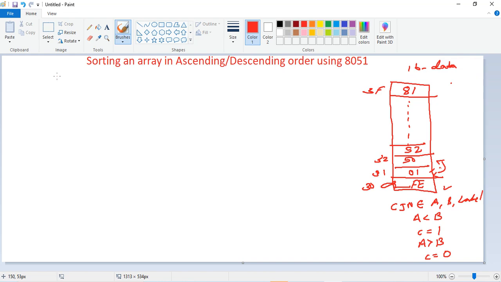As usual, our program has an ORG 0000H. Then I would like to tell you one more thing. If there are 16 data in our locations, at a time we are performing a comparison between the first data and second data. First and second data come to our loop in the first iteration itself, second and third in the second iteration. So we want an n minus 1 count, the total number of elements minus 1.